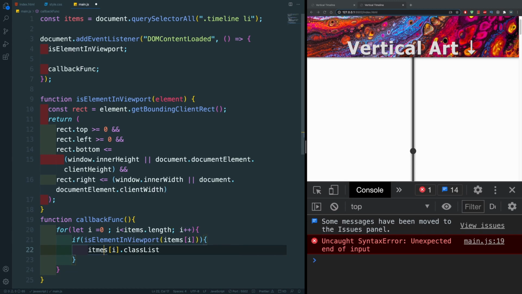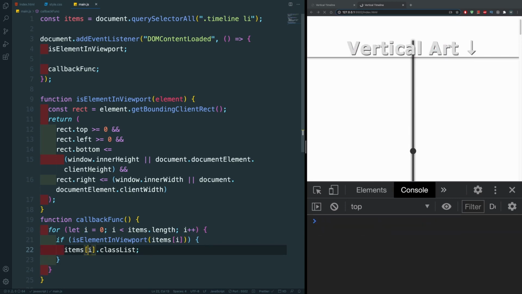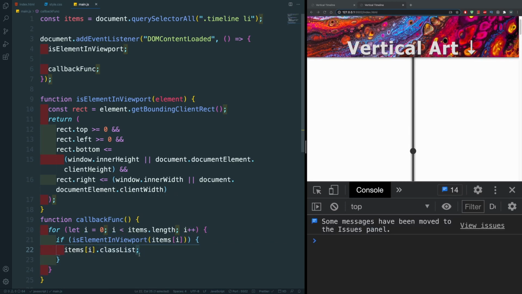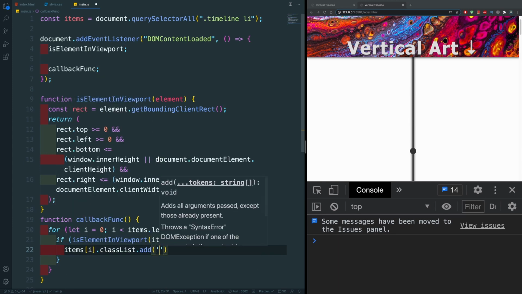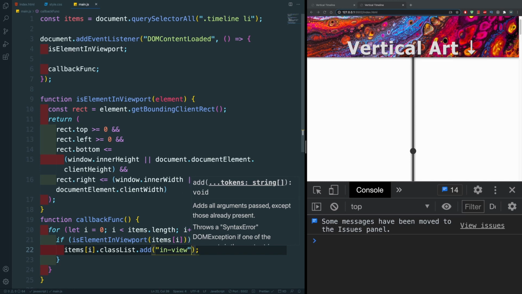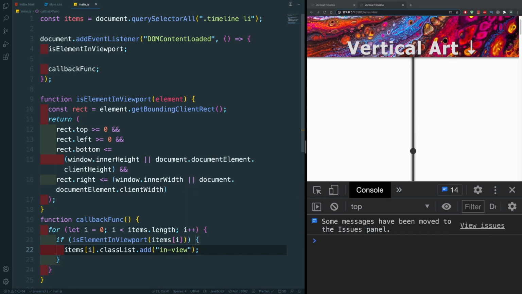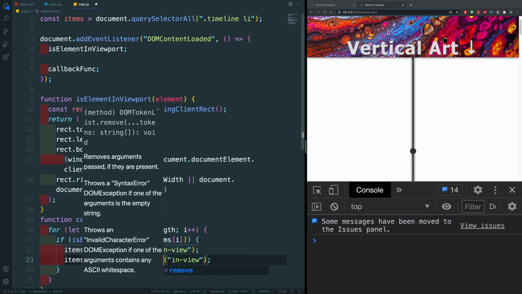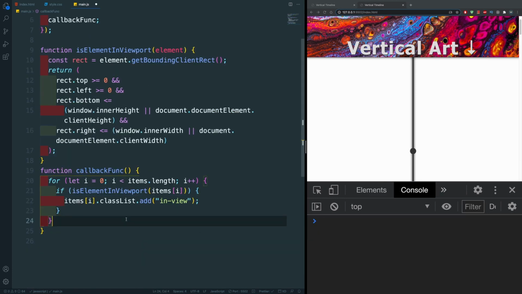What do I do here? Items.classList. We're going to add the class of InViewport or InView. Okay, and if it's not, then we're going to remove it. So we're going to take this and create our else statement and add this down here.